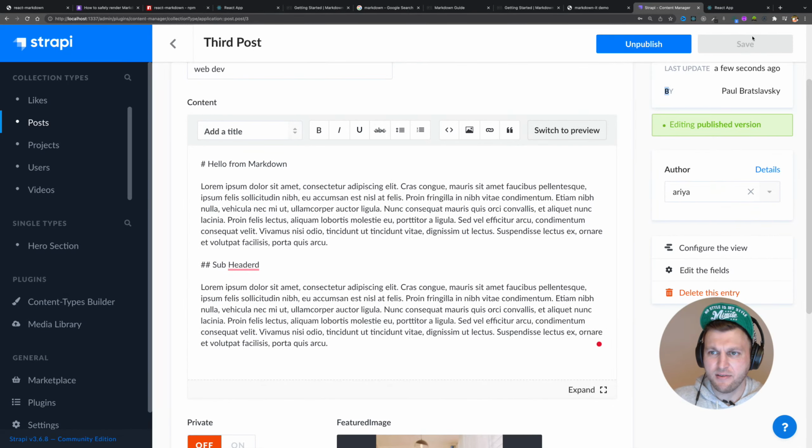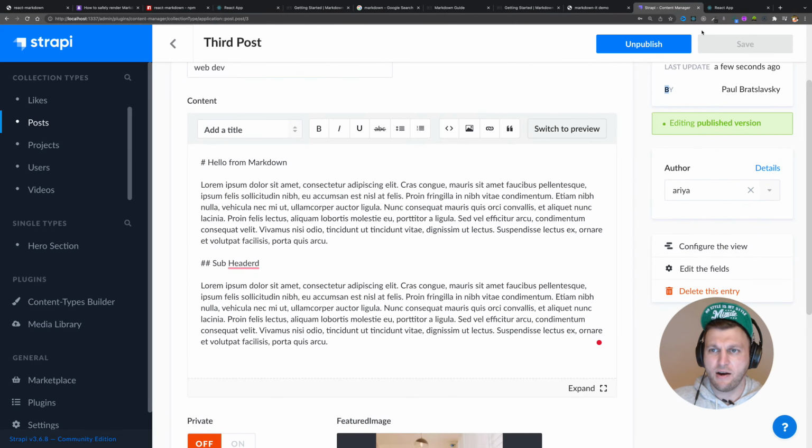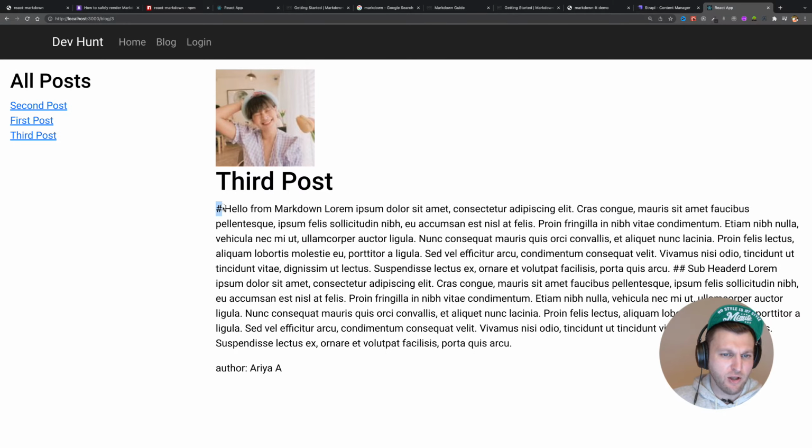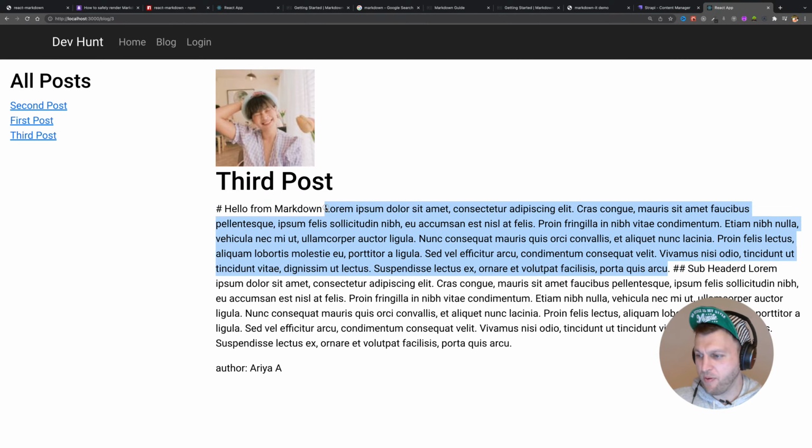But after I save it, right? I save it and I take it back and I view it on our application. Let me refresh here. Here's the stuff we added. Look, this is not getting parsed. Hello, Markdown. The subheader, it's not being parsed. These are not their own separate paragraphs.